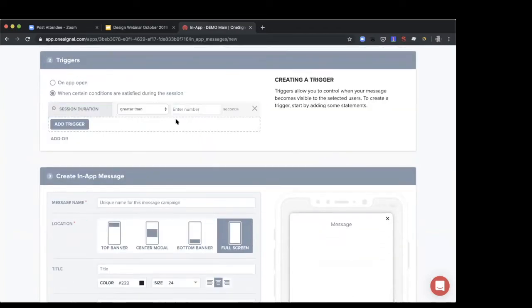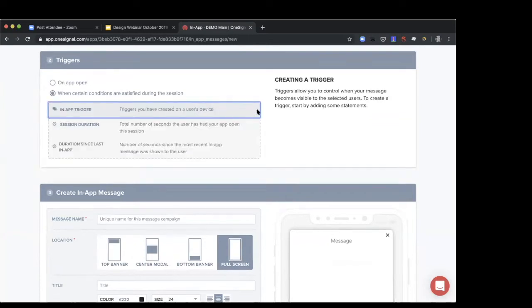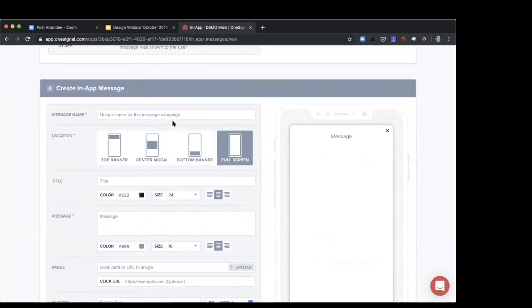Maybe it's a session duration. I don't want to immediately prompt users to rate my app in the App Store because they haven't played with my app yet. So maybe I'll want to put in a certain amount of seconds. So you can play with these different triggers for when you prompt them.